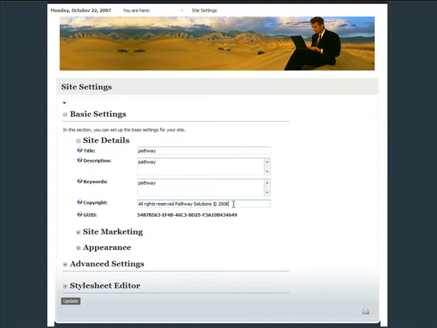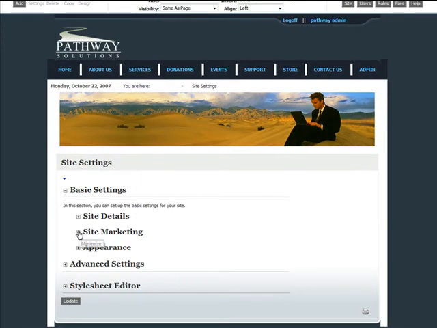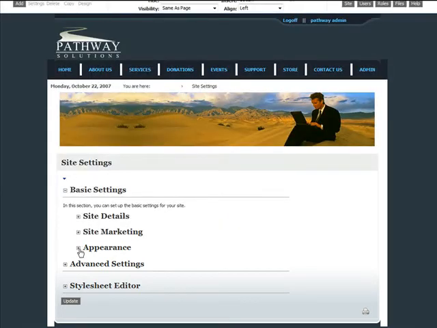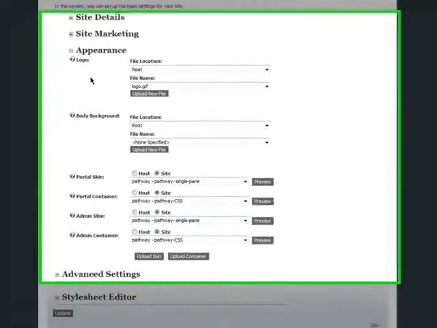Your copyright information will go at the bottom of your page. You don't have to worry about the GUID, that's automatically created for you. You can expand and collapse each of these sections so it's easier to manage. Site marketing is out of the scope of this training right now, so we're not going to touch on that at all. The appearance of your site.